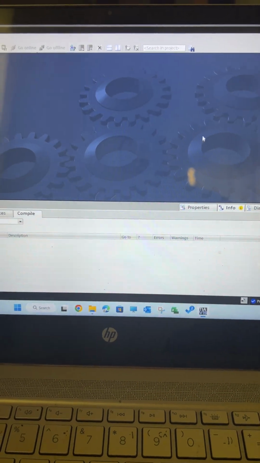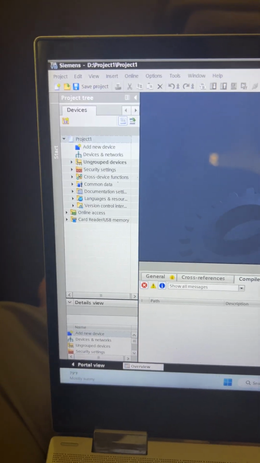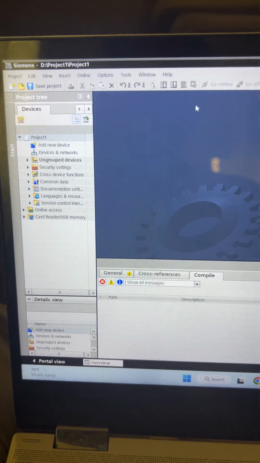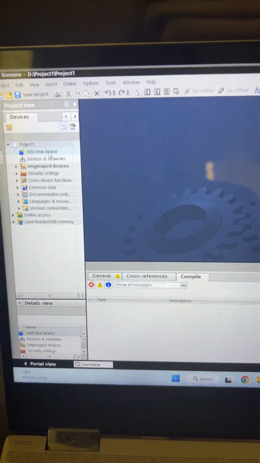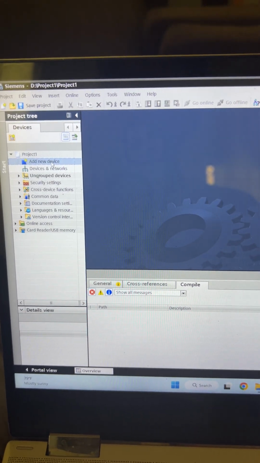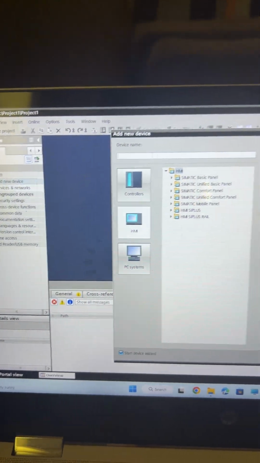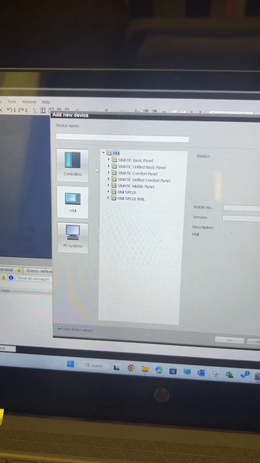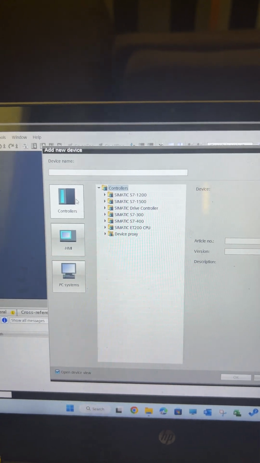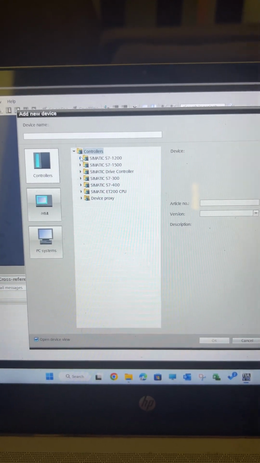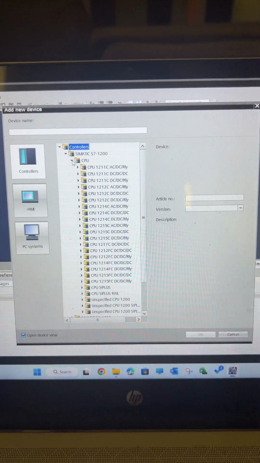You can also do it. Once you have opened, this page opens. What you have to do is add a new device. First you have to click the controllers. Which PLC? I am having Siemens S7-1200.